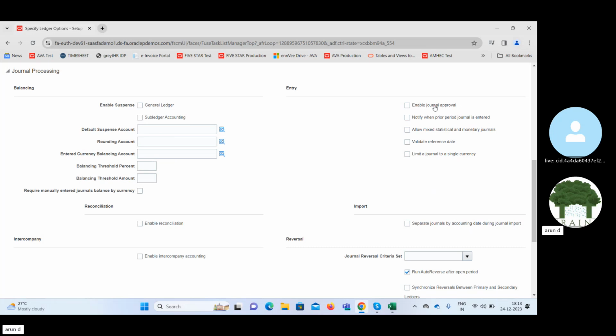And then approvals, if I want to enable them for journals, I can enable here, and then I'll have to write the approval rules. I'll have to say if this condition matches, then approve it or route it through this approval route. So I can say all those things using this. That is the option, enable journal approval. And then these are the options to notify if the prior period is used to enter the journal, and validation, to limit the journal to a single currency. So I can limit all these options.